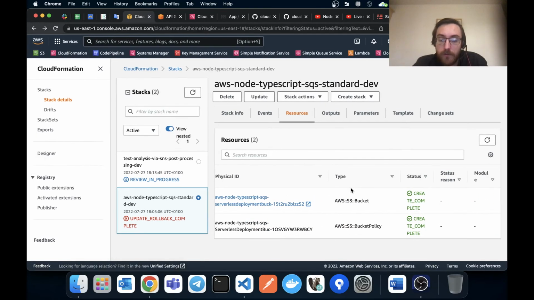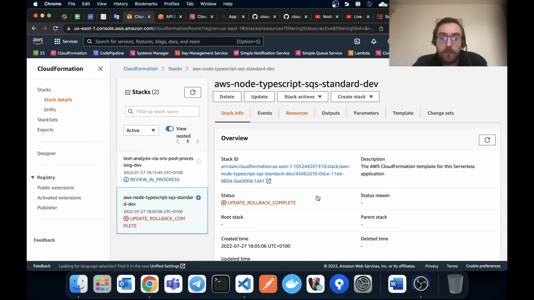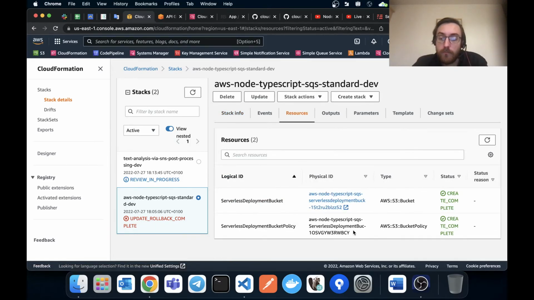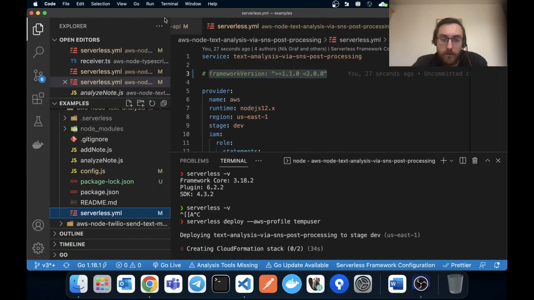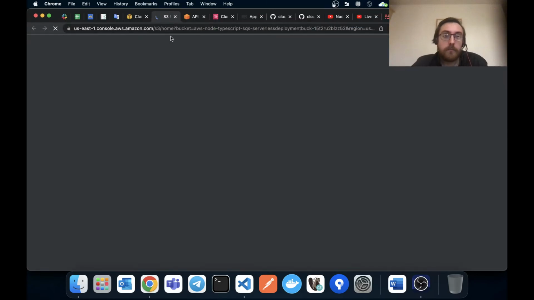Create complete. We still have S3 buckets, and they're usually those that remain just because of the S3 bucket policy of not deleting stuff that contains content. So let's quickly go there while it's still updating.